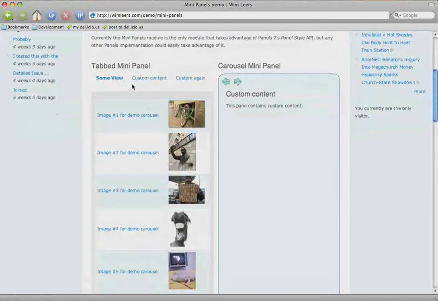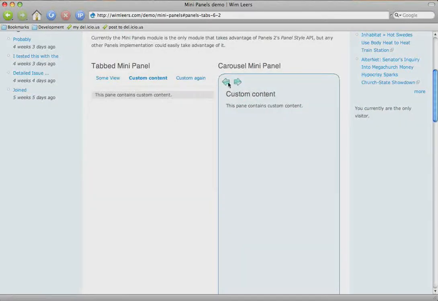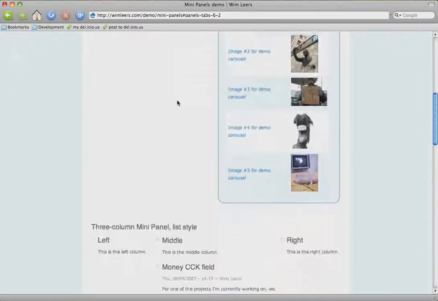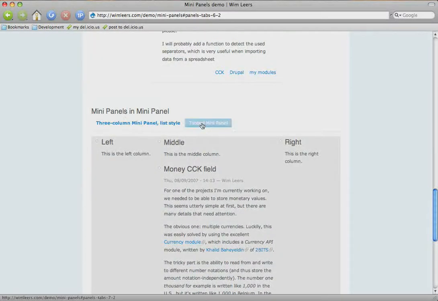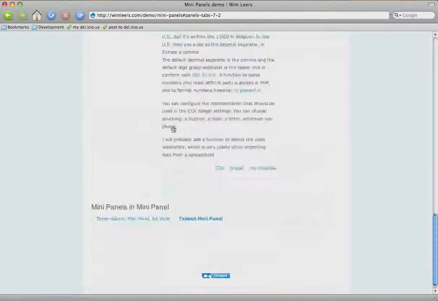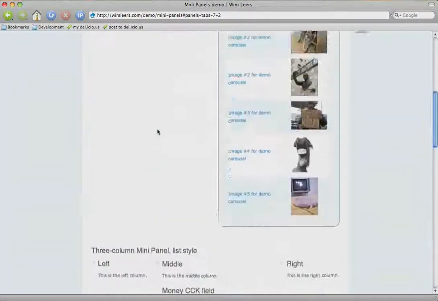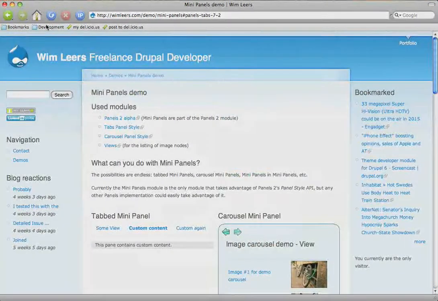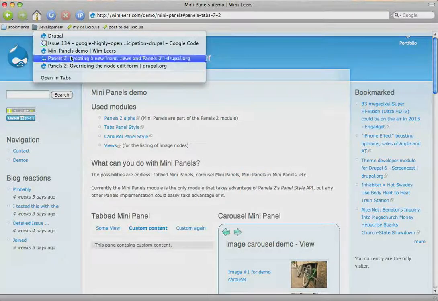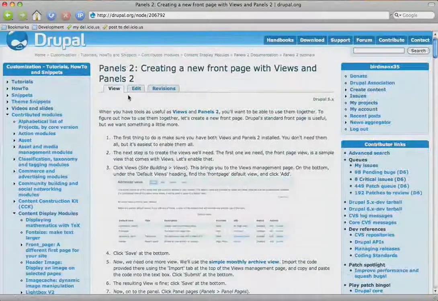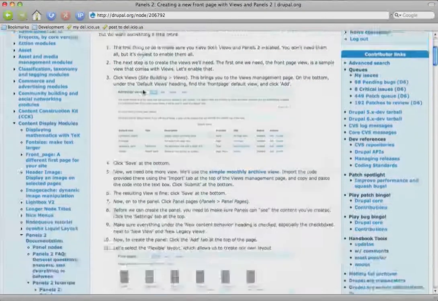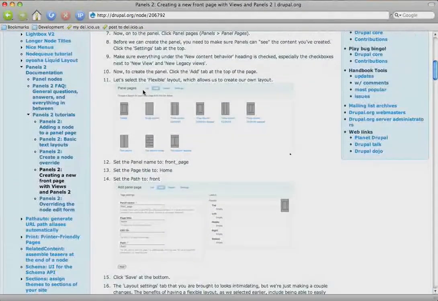And he's also created these lovely styles, which are tabs. And aren't those nice? And some more panels. And a mini panel in a mini panel. That's very nice, too. So that's mini panels, and there's also some tutorials on Drupal.org that I created, and there should be more about using views with panels too. That's very useful if you already have a lot of views. You can override like the front page with that.